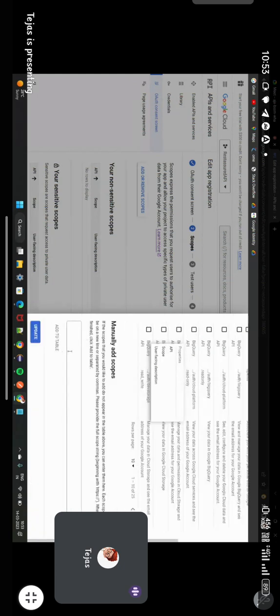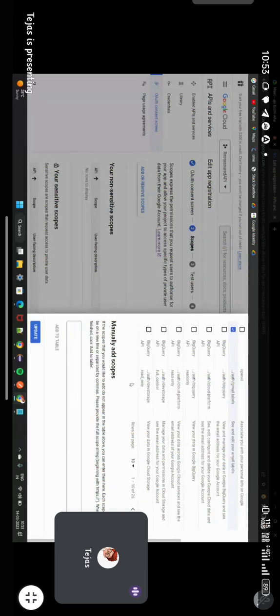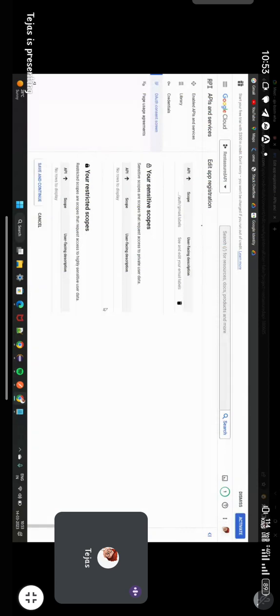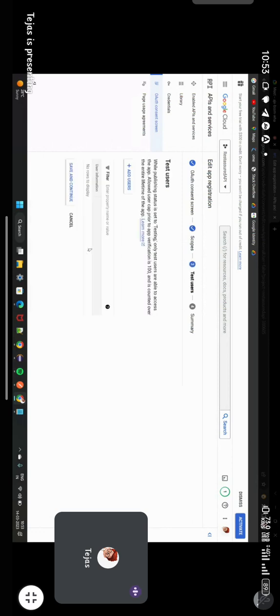Okay, it's okay. Type this manually. Click on add to table. It is added to the table. Click on update. Now here it is updated. Okay. Click on save and continue. It should save and continue. Everyone is on the third page.